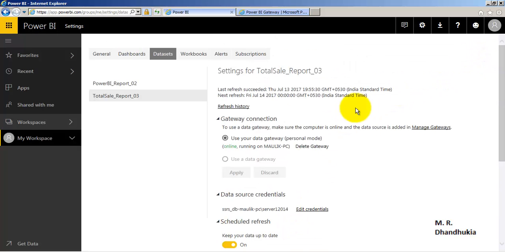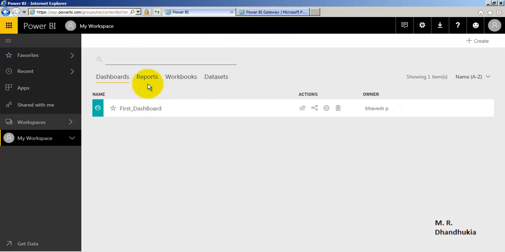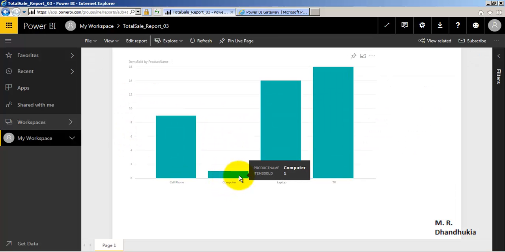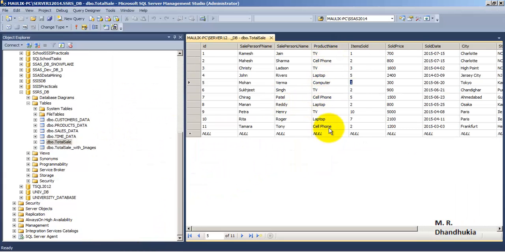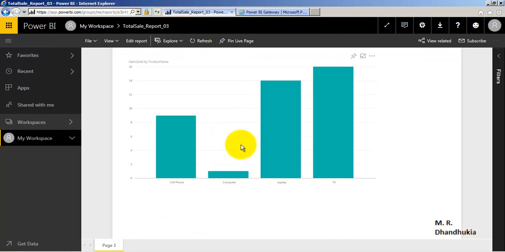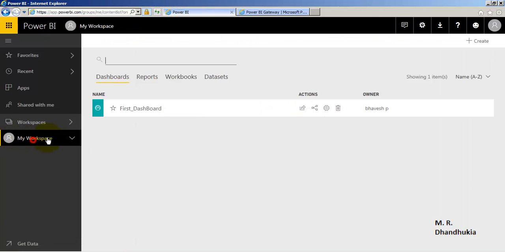Now what if you want to refresh this particular report? Right now if we view this report, for computer item sold is 1. Let us go to the database table. We can see there is only one record for computer and the item sold is 1. So let us make it 10. Now the data has been updated in the database. Let us come back. Over here it will keep showing item sold as 1. So what if you want to refresh it?